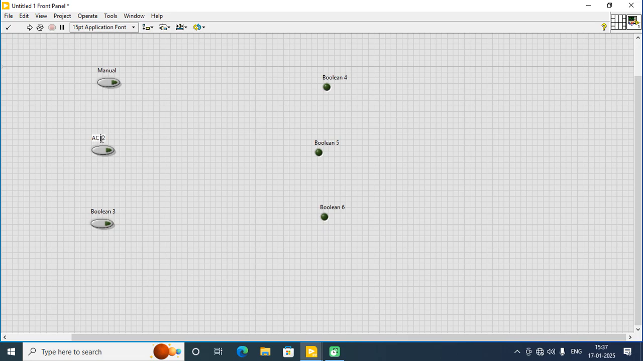Let this be AC. And let this be heater. This is the manual indicator, this is the AC indicator, and this is the heater indicator. We will align this.